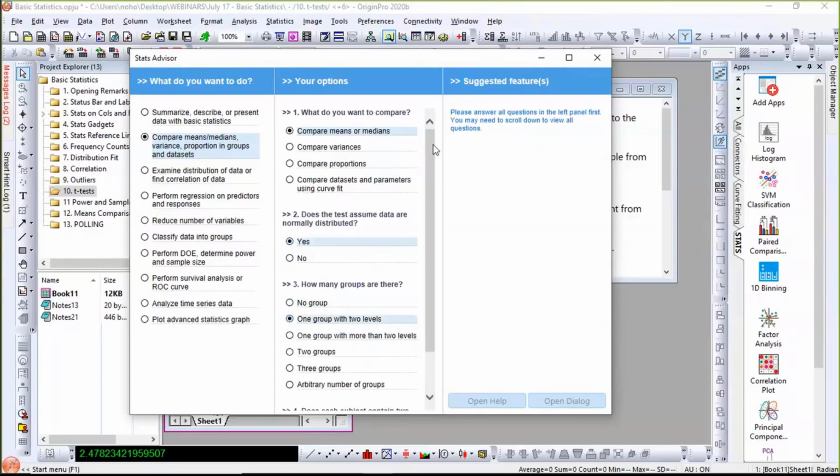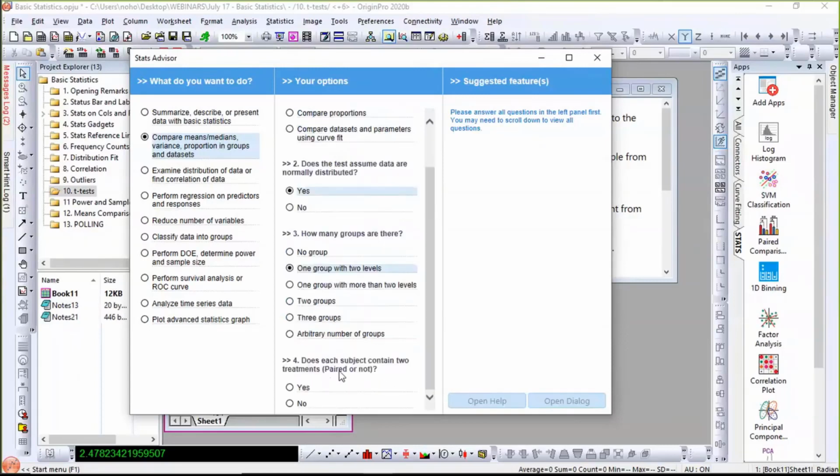Then it's asking, does each subject contain 2 treatments, paired or not? So it's actually 2 treatments, because they're paired, they're from the same body of water. This is very important. If you say no, it will suggest different tests. The advisor can only help you to pick the tool, but you need to have knowledge of the data. You need to be careful about the data and the conditions under which the data was collected. So if you pick the wrong answer in the advisor tool or pick the wrong tool from the menu, you will end up with the wrong statistic. So I just wanted to make that point clear.